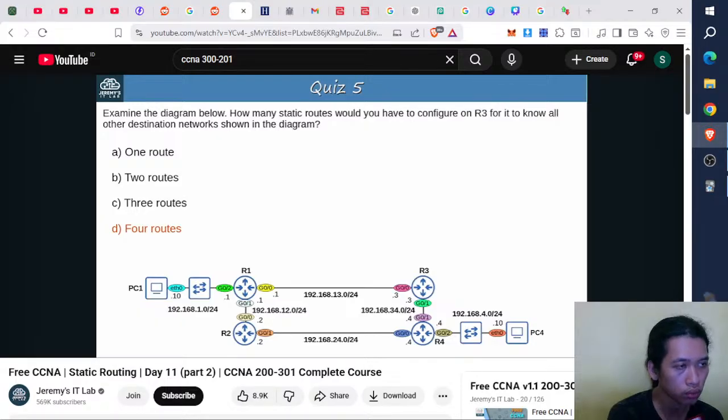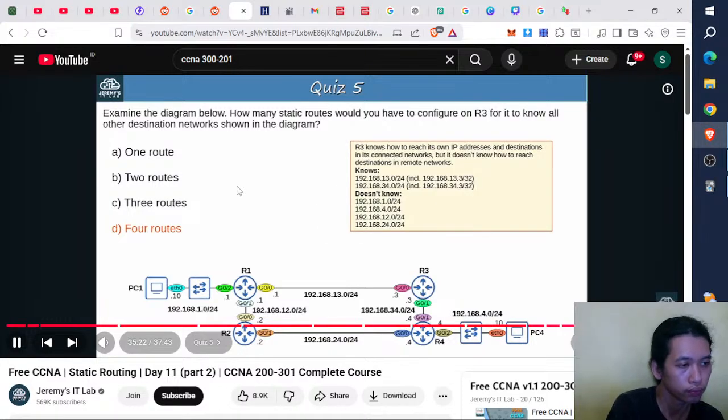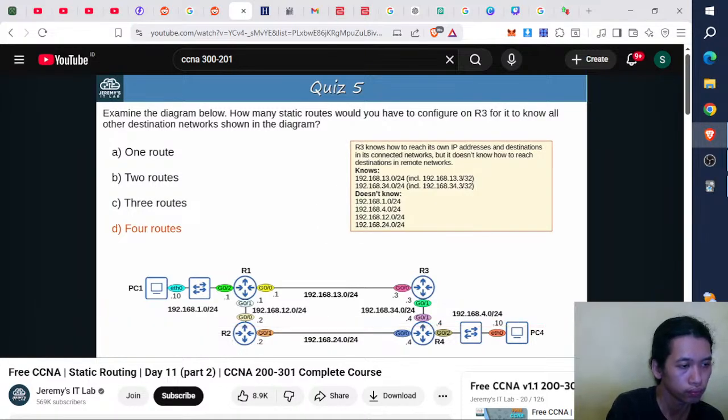R3 knows its connected networks, 192.168.13.0/24 and 192.168.34.0/24. For it to know all destination networks in this diagram, you would have to configure 4 additional routes: 192.168.1.0/24, 4.0/24, 12.0/24, and 24.0/24.